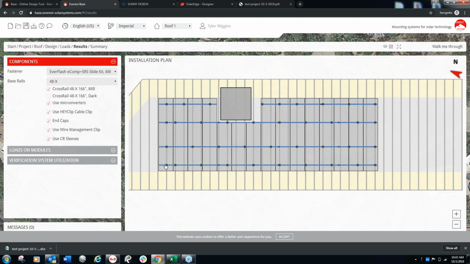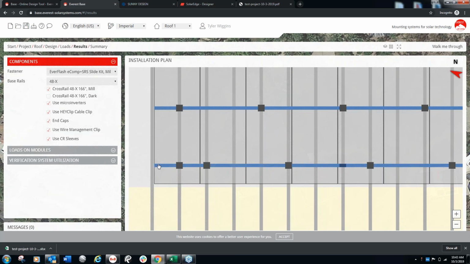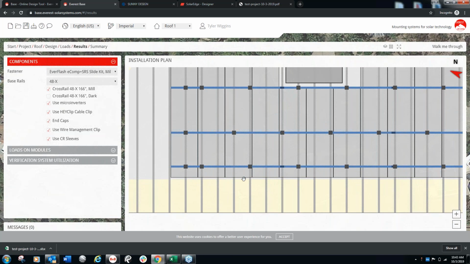When we implement using the hidden end clamp, so tucking that rail up and using the hidden end clamp on the edge of the module here, it's now taken all of those top-down end clamps we would have had, and turned it into a mid clamp that goes here and a hidden end clamp that goes on the module over here.